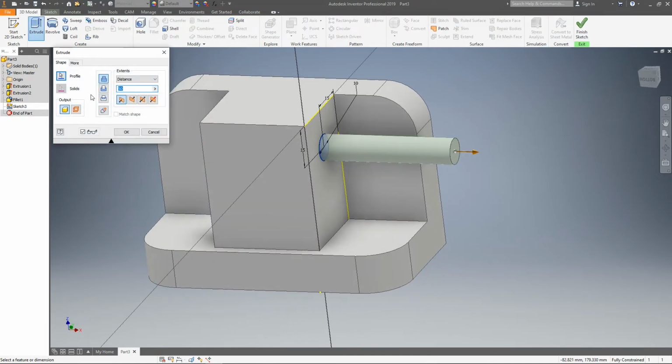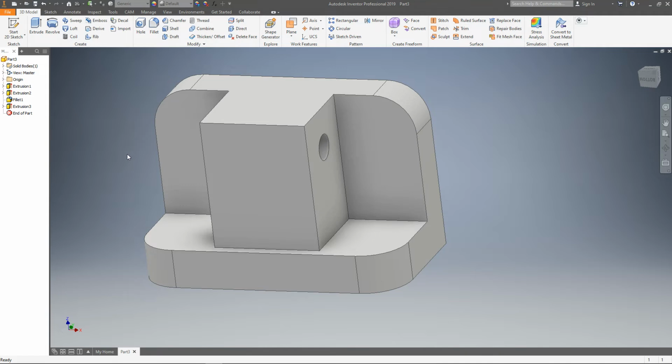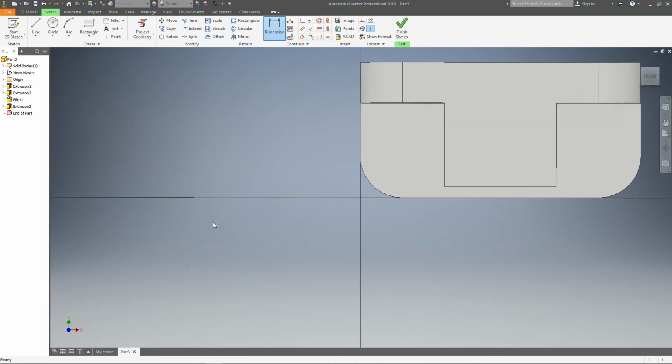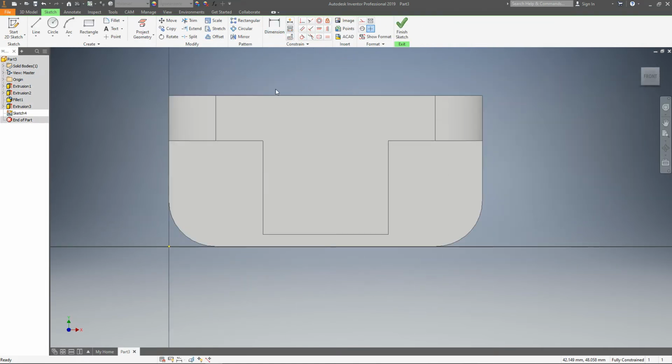It's already picked our circle for us, but we want to do a cut, and we want to do a distance of all. We'll say OK. Okay. So now we've got some holes that we need to make down here. So I'm just going to go ahead and start a sketch on this surface. I'm going to do 2 circles.